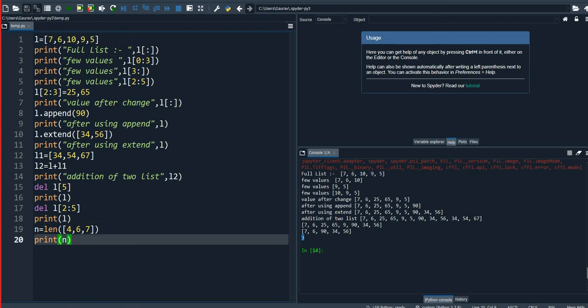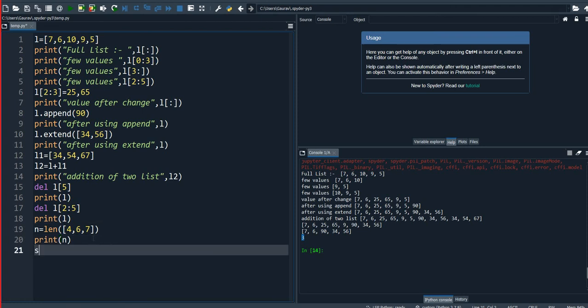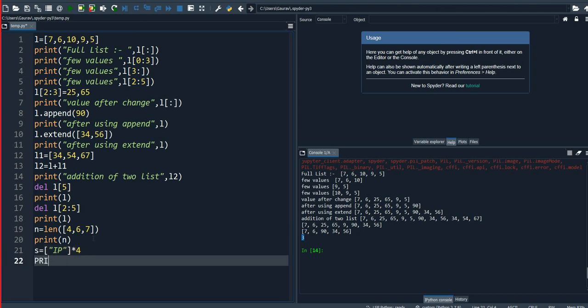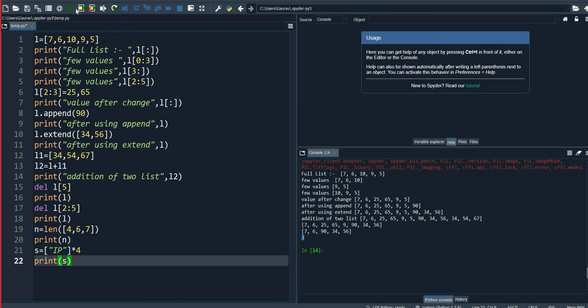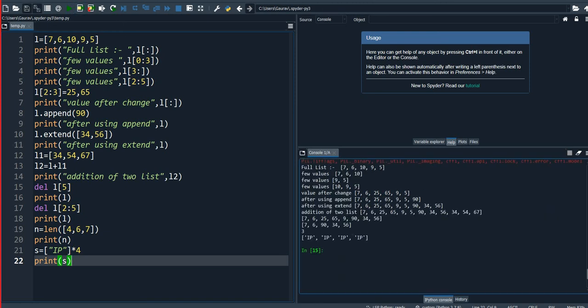Same as, suppose that I say S is equal to double quote IP, star 4. Print S. Okay, now see, IP is represented 4 times. Okay, so in this manner.